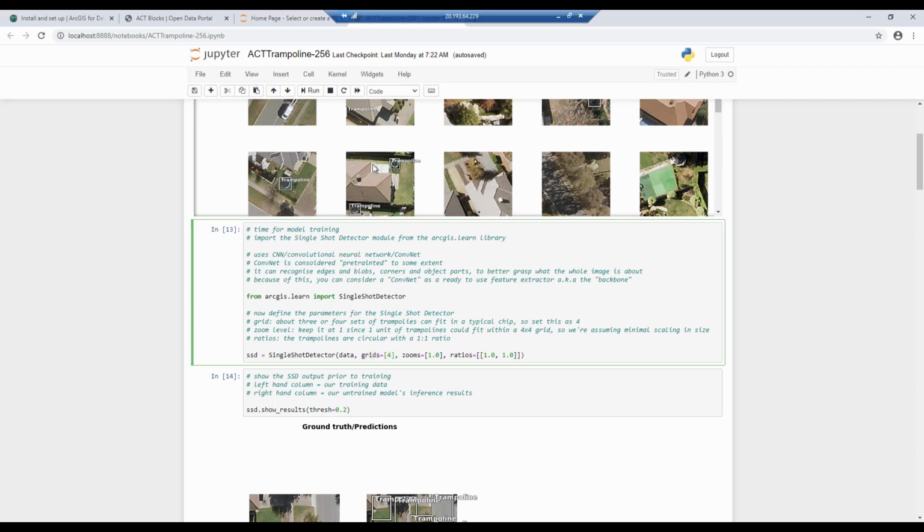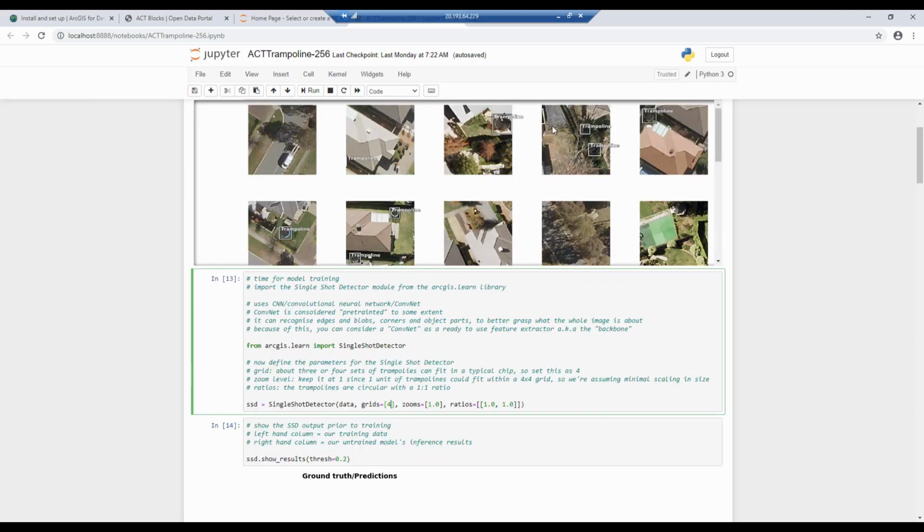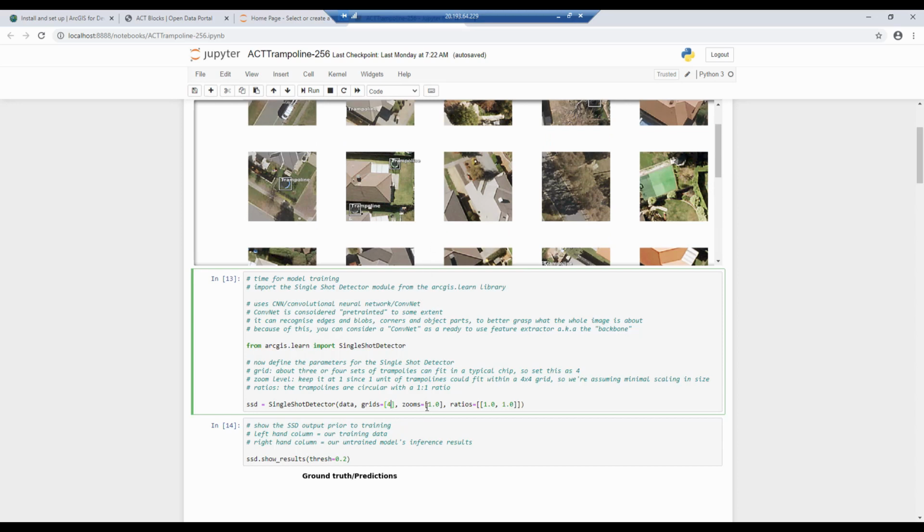You can see that, for the most part, the trampolines are of a uniform size in the backyards without too much variation. So we'll set the zooms level to 1.0. Since we're only interested in circular trampolines instead of larger rectangular ones, the ratio of the shape of our trampolines is going to be 1x1. It's all going to be squares, or really circles in this case. So we'll set that to 1x1.